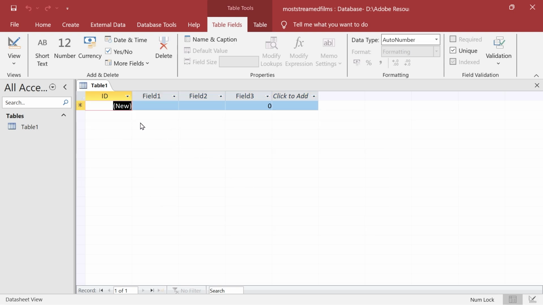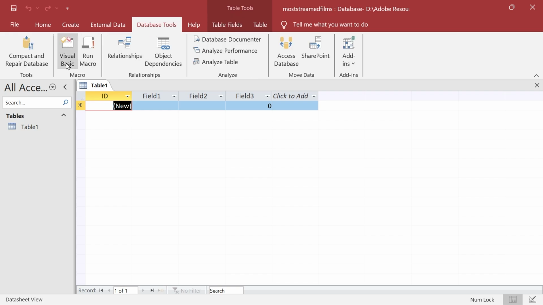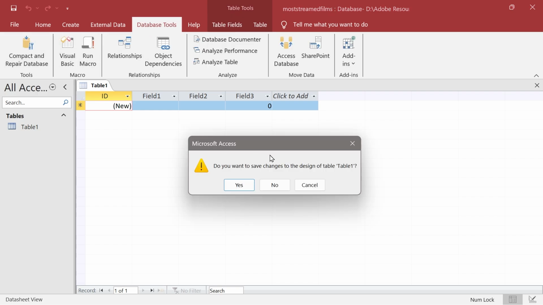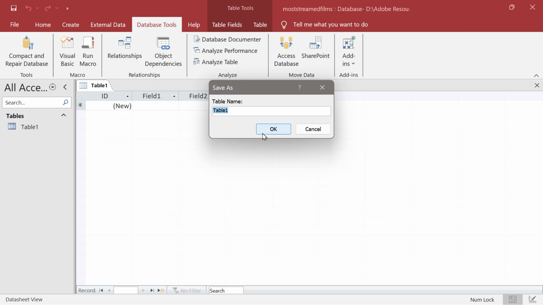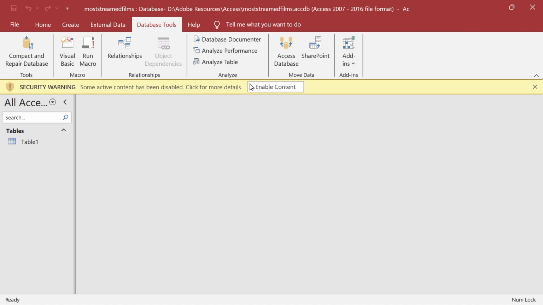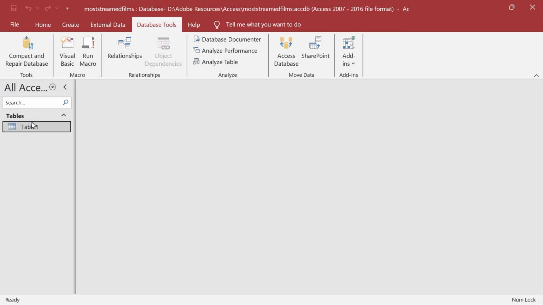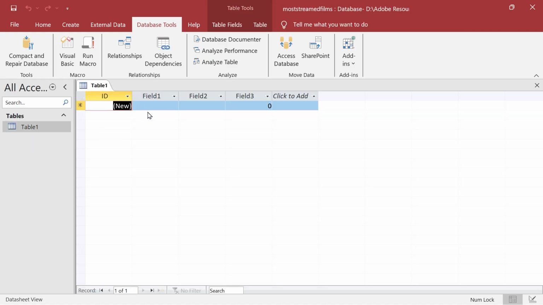So what we have to do is go into Database Tools, and we do Compact and Repair Database. This doesn't really make much difference here. Okay, now when we go back into the table, we'll see what happens. I'm going to try putting Encanto as number 1, and you can see now it's number 1.